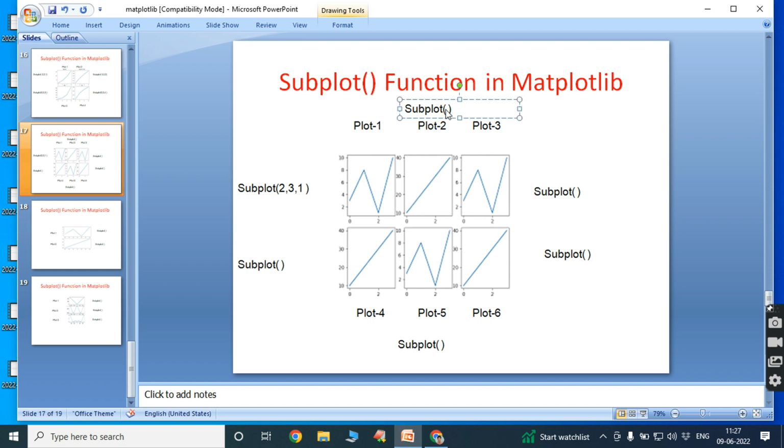How many rows are there within this frame? 2 rows. How many columns are there within the frame? 3 columns. What is the index of the plot? That is 2. Next, we have to write the subplot function for plot 3. How many rows are there? 2 rows. How many columns are there? 3 columns. What is the index of the plot? That is 3. Next, we have to write the subplot function for plot 4.